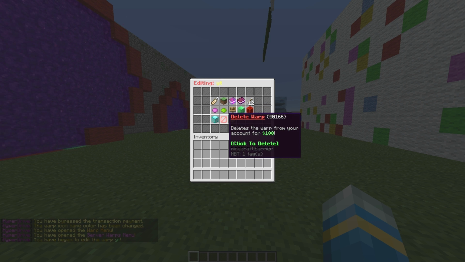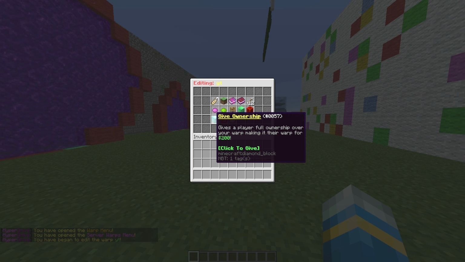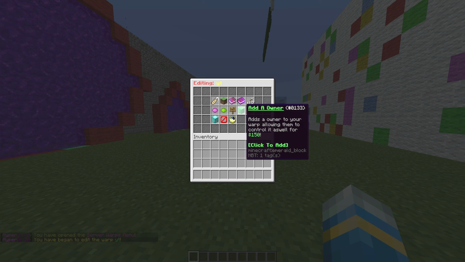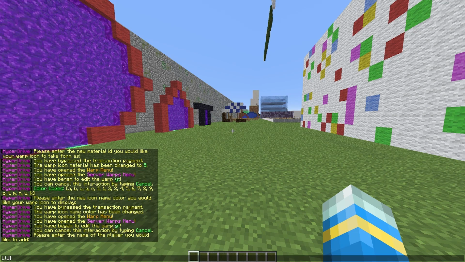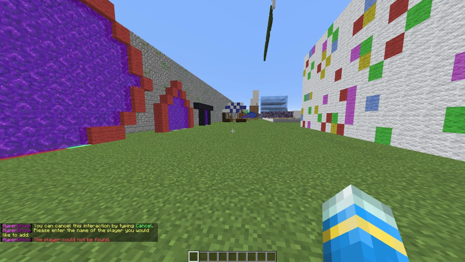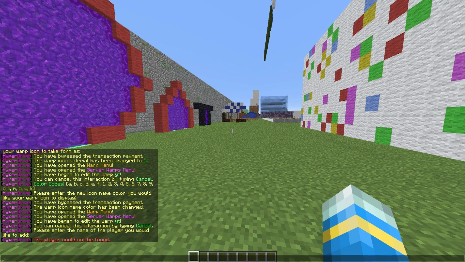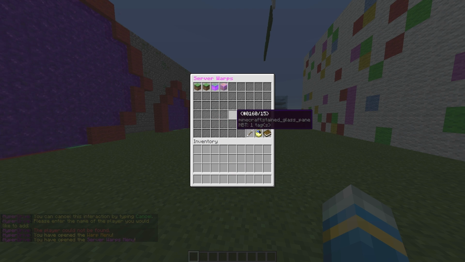And we can delete the warp, we can give ownership to someone else, we can remove an owner, and we can add an owner. So obviously my other account I could give ownership to, like that, but he's not on the server right now, so we can't actually add him.